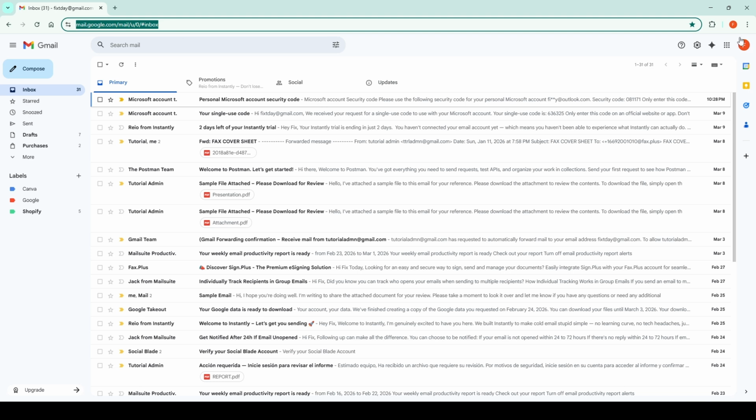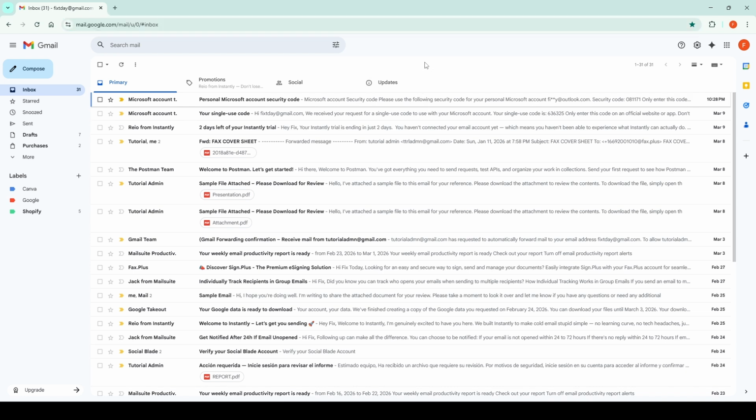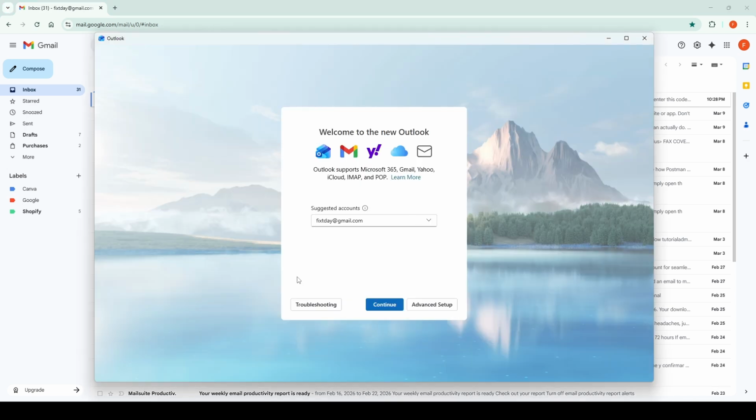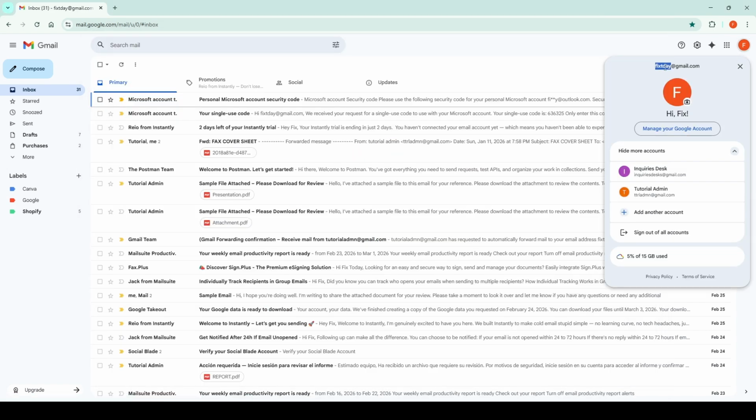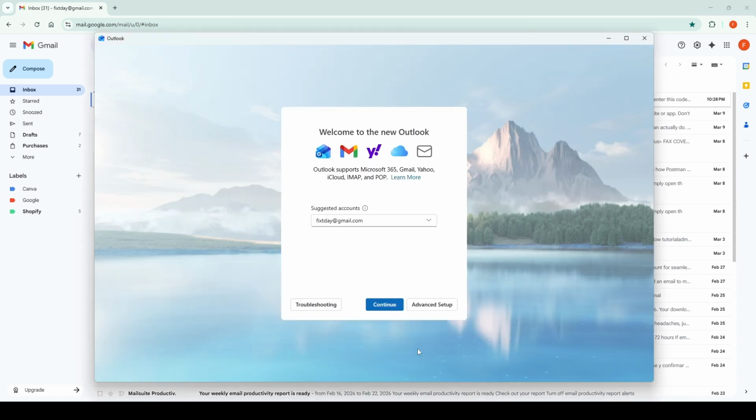First, go to the Gmail website and make sure you're already logged into your account. Once your inbox loads, you should see your main Gmail dashboard. Next, open Outlook on your computer or in your browser, depending on what you prefer to use. For this tutorial, we'll open the Outlook desktop app, so the account settings will automatically save to your computer.